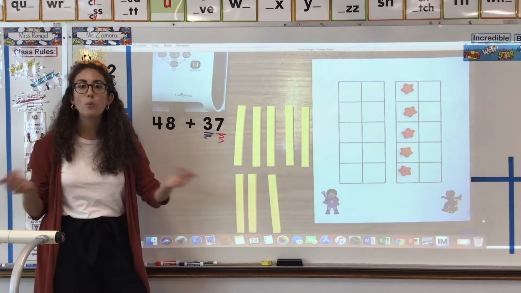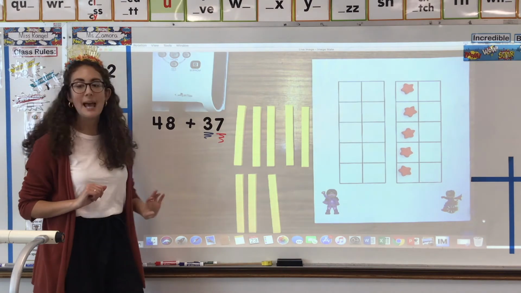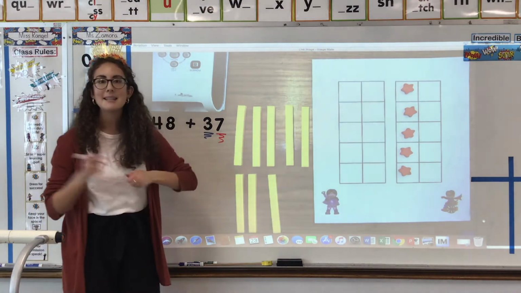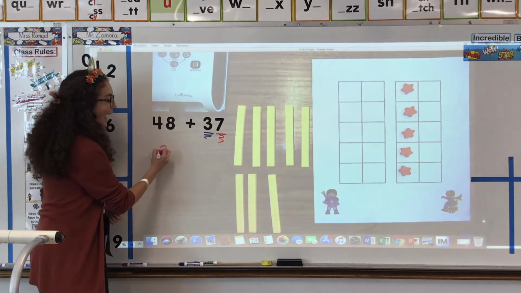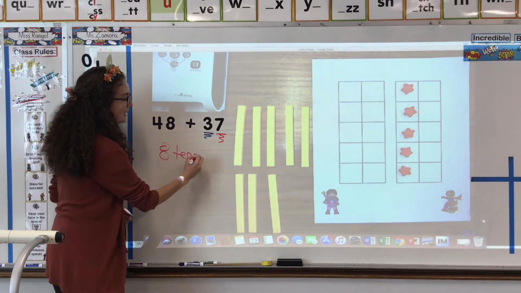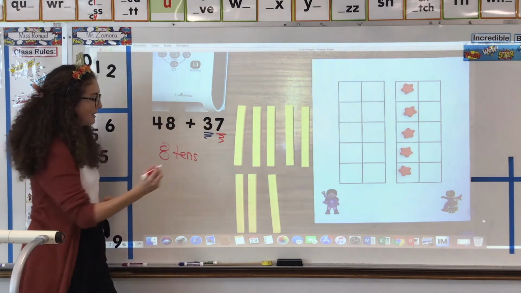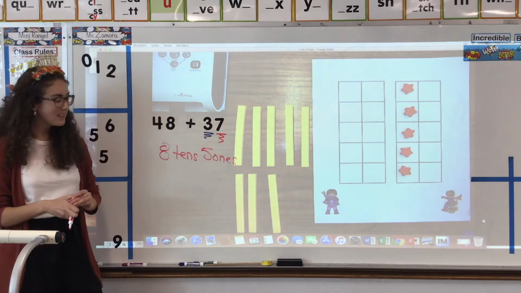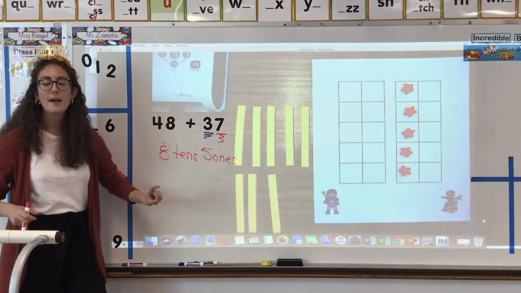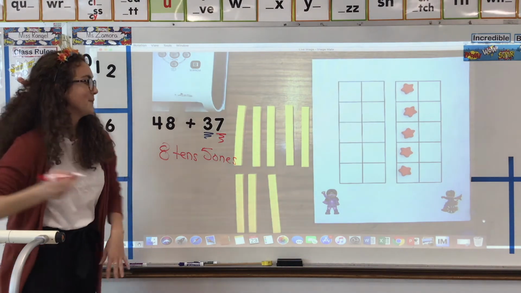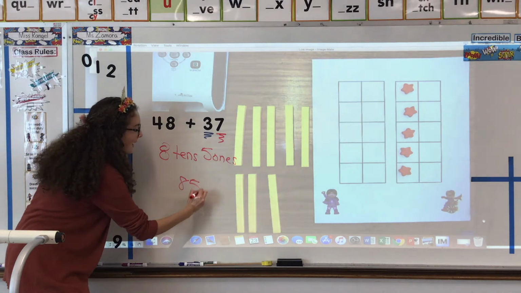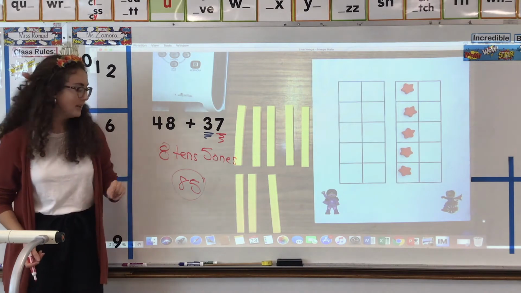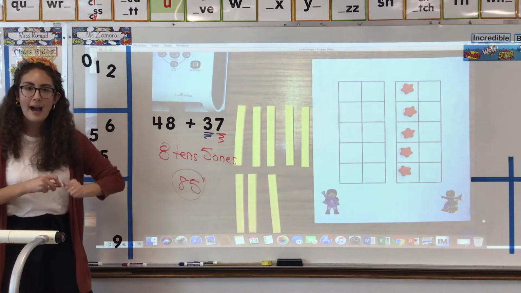So, my friends, what do we have now? How many tens do we have? Look, 5 and 3. How many tens is this? 8 tens exactly. And how many ones did we say we had? 5 ones. Good job. So what's our answer? 8 tens, 5 ones. That is 85. Exactly. 48 plus 37 equals 85.